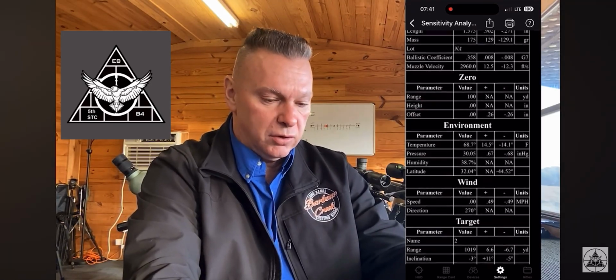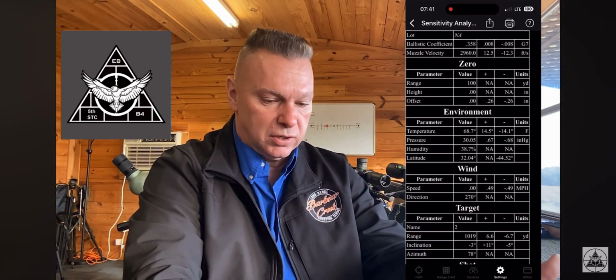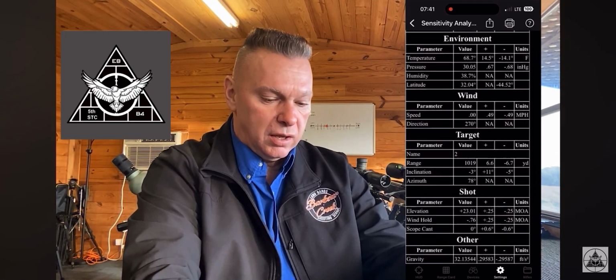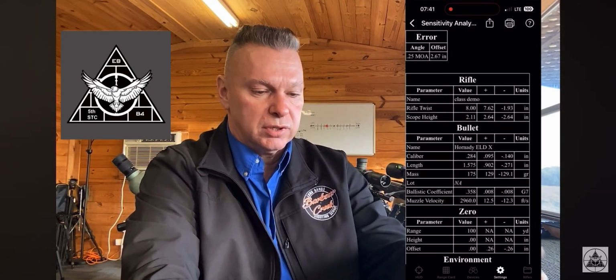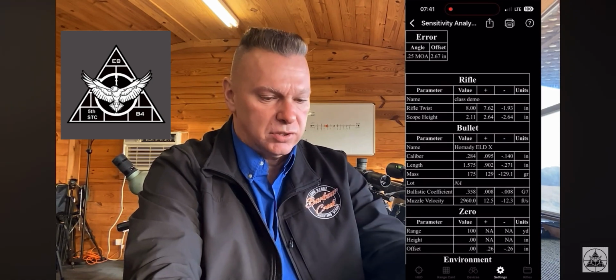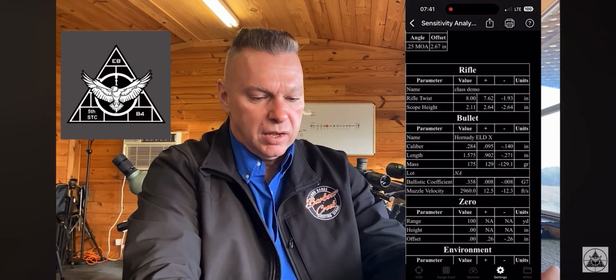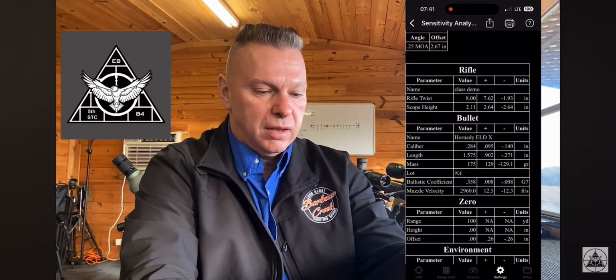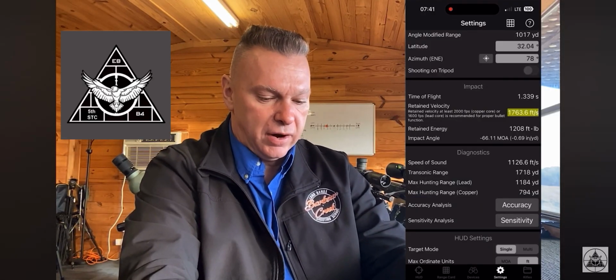For instance, if I go to environment, a difference of minus 14 degrees is going to be a quarter minute of error. It's just a little diagnostic tool for you to say, okay, if I've got a little bit of error, like in my sight height, let's look at our scope height. It'd be a negative 2.62 to have a quarter minute of error, okay? All right, moving back.